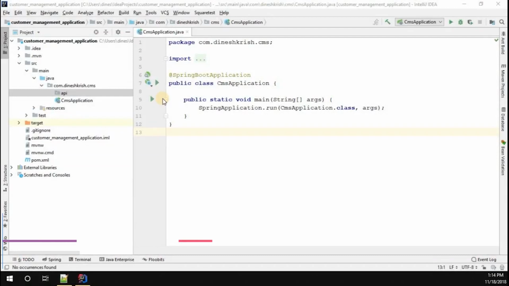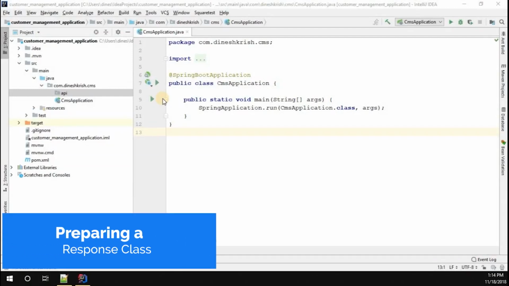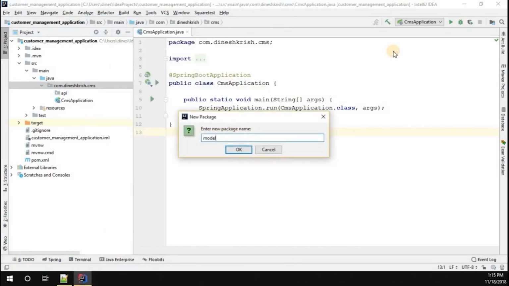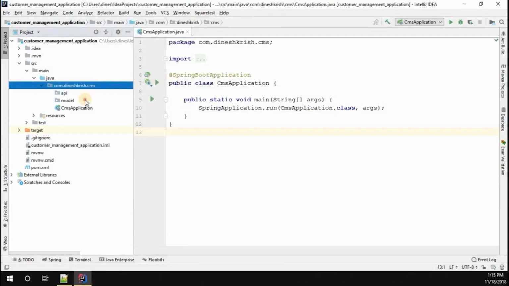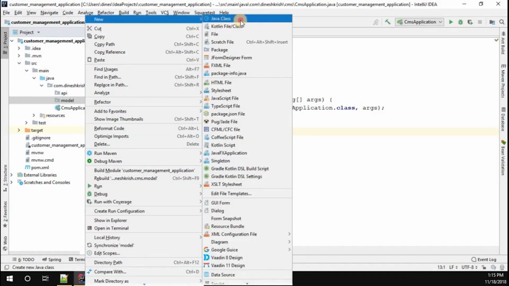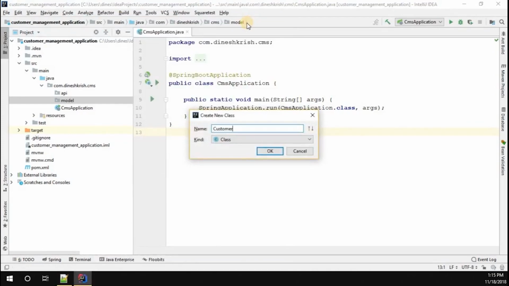So let's quickly create the customer object that we're going to use in our customer management system. Inside this package, I'm going to create one more package called model. In the model package, I'm going to create one more Java class called customer.